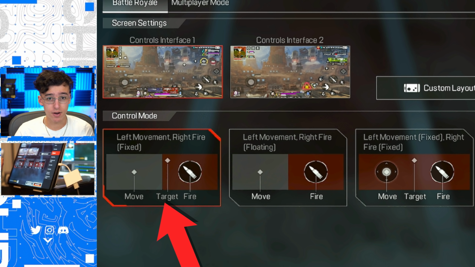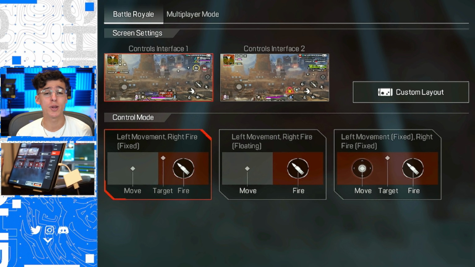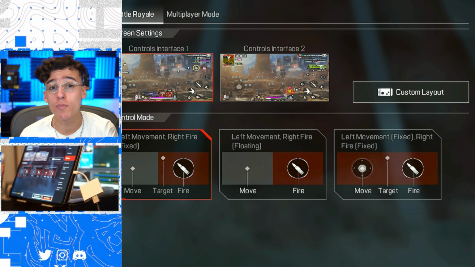Control mode. The first option is the best. Left movement, right fire. This is going to make sure you don't accidentally move or shoot when you don't want to. You're going to have the best movement with this option.